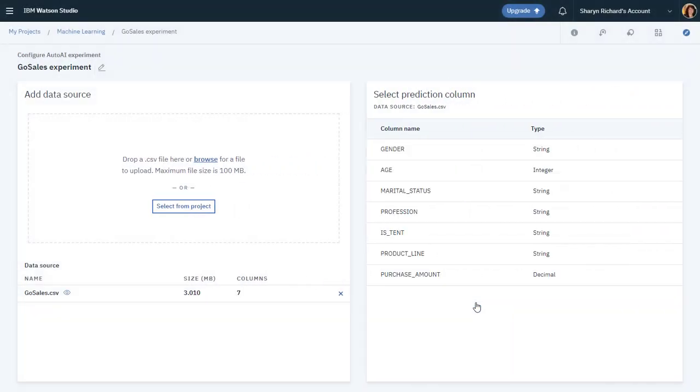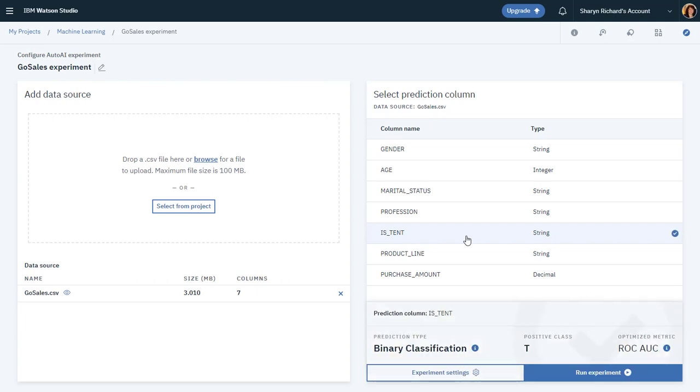AutoAI reads the dataset and lists the columns found in the dataset. Since you want the model to predict the likelihood that a given customer will purchase a tent, select Is Tent as the column to predict.